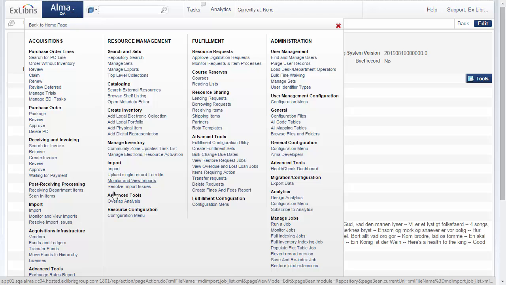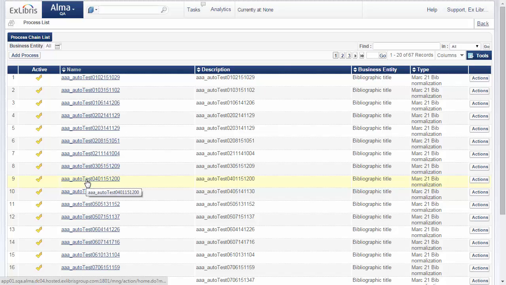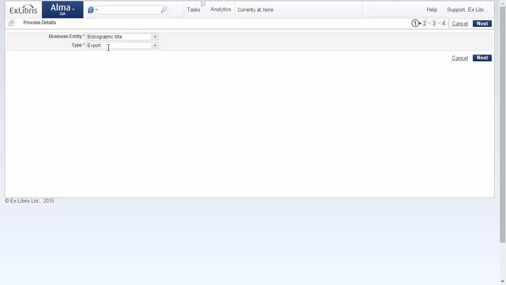Under Alma menu, Resource Configuration, Configuration menu. Under General, we go to Processes. And Business Entity, Bibliographic Title. Add Process, Business Entity, Bibliographic Title. And the type is Mark 21 Bib Normalization. Or if you're using Unimark or Cormac, then you would select those options. Next.